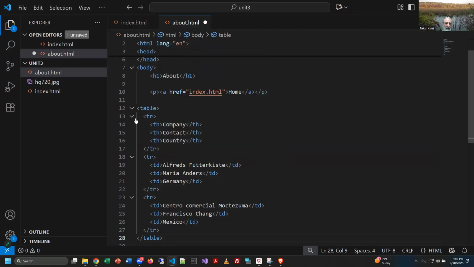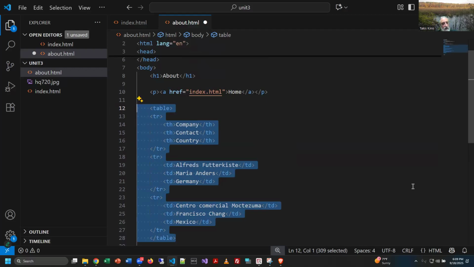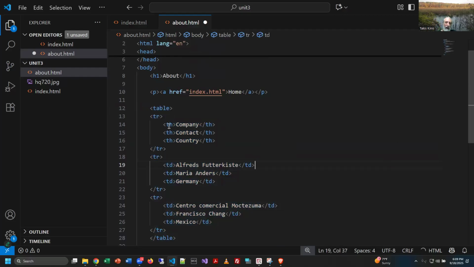Now, one thing I noticed, this came out to the margin. You see that? I'm going to highlight everything I just pasted in, and I'm going to hit my tab key. Watch what happens. The whole thing shifts over. And what I'm trying to do is show that the table resides inside the body tag.